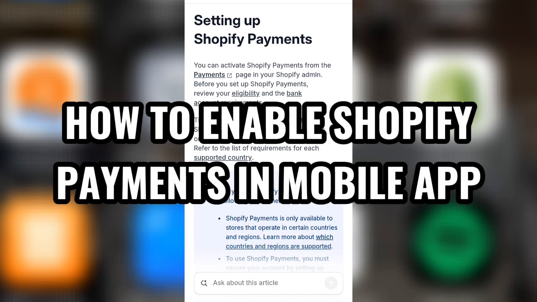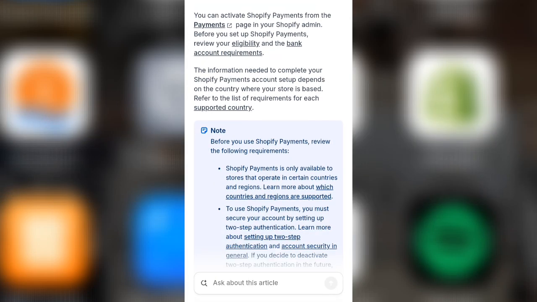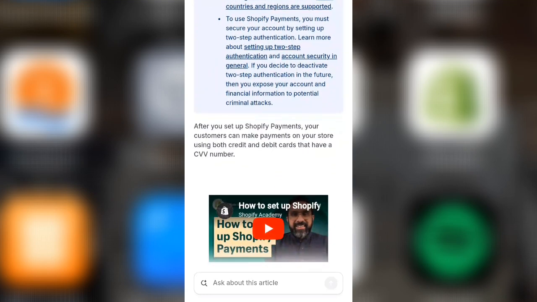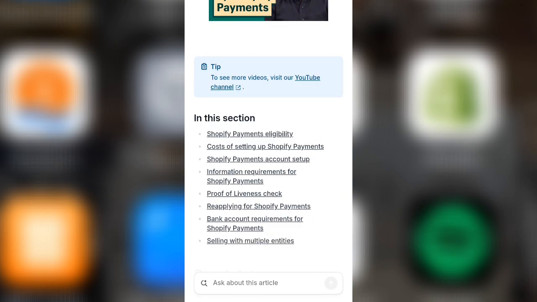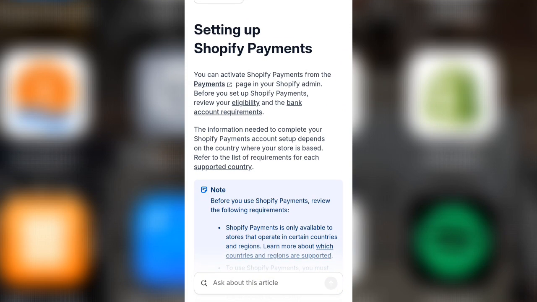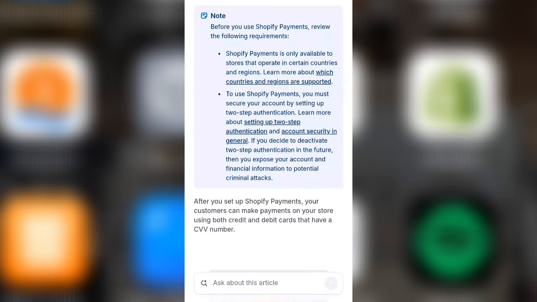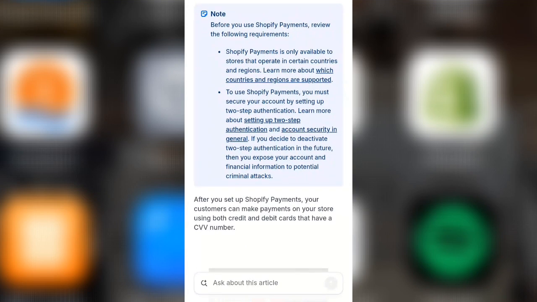How to enable Shopify Payments in mobile app. To enable Shopify Payments in the Shopify mobile app, start by opening the app and tapping the store icon at the bottom. Then go to Settings and tap on Payments. Under the Payment Provider section, you'll see Shopify Payments. Tap Complete Account Setup to begin.